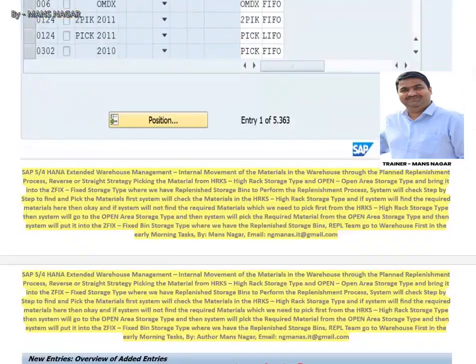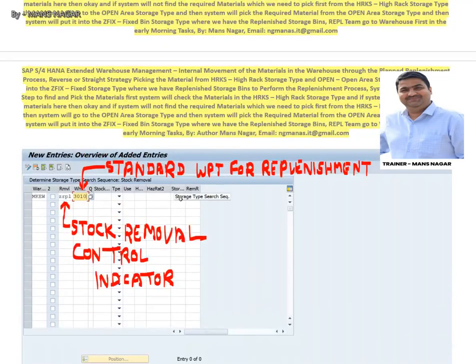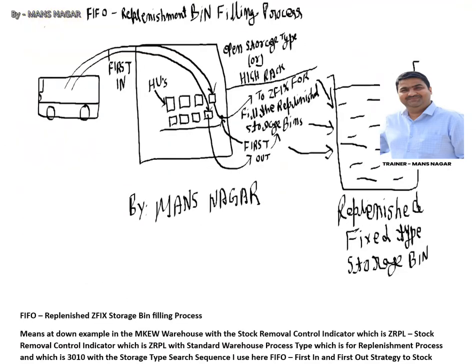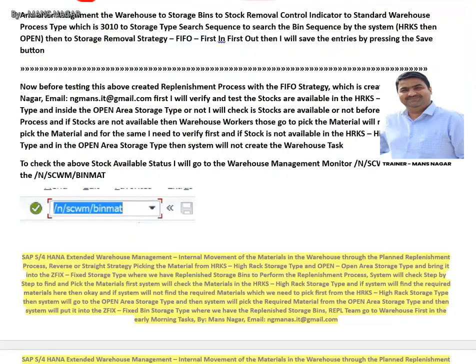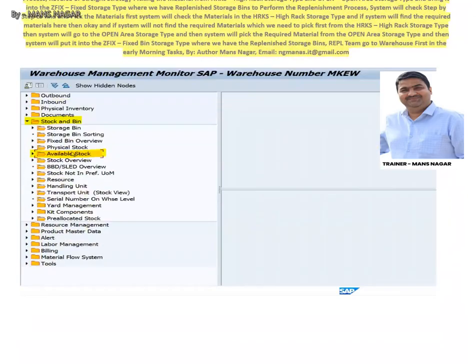This is about the first. The standard warehouse process type for replenishment is 3010, stock removal control indicator ZRPL. Now the FIFO. See the removal control indicator, warehouse process type, and here we have the storage type replenishment. The removal strategy is first in, first out. Now, before testing this replenishment process created above with the FIFO strategy, I will first verify whether the stock is available or not.